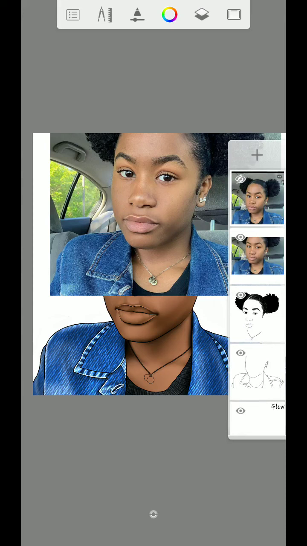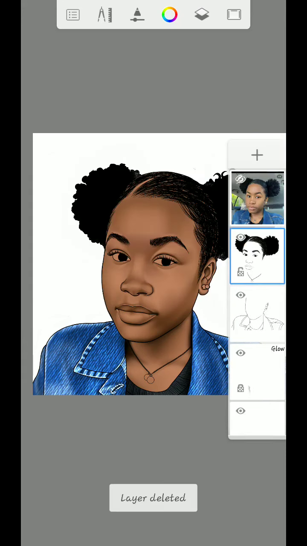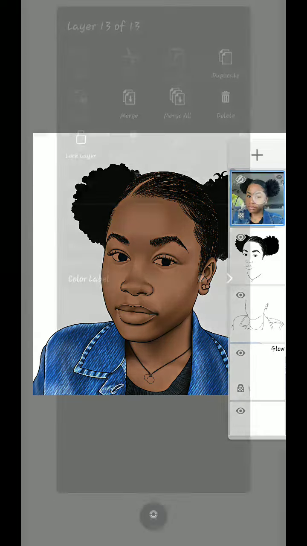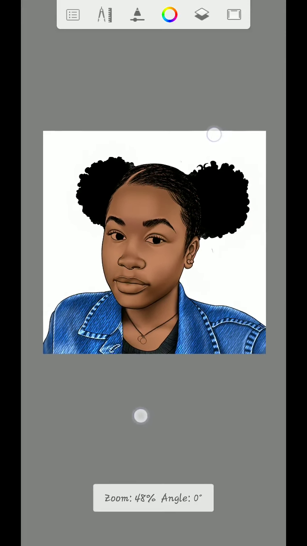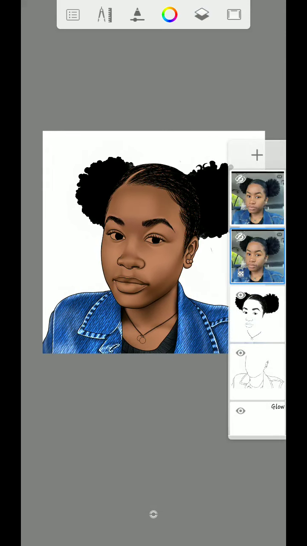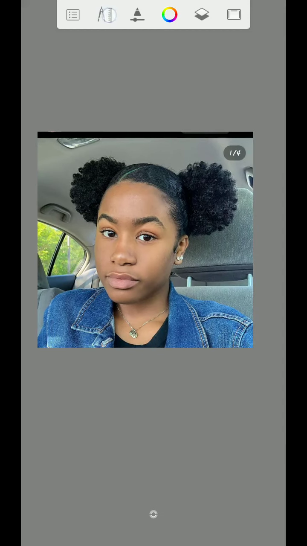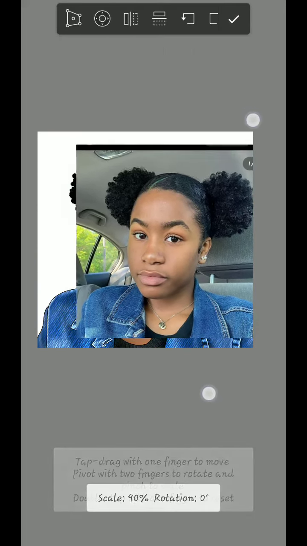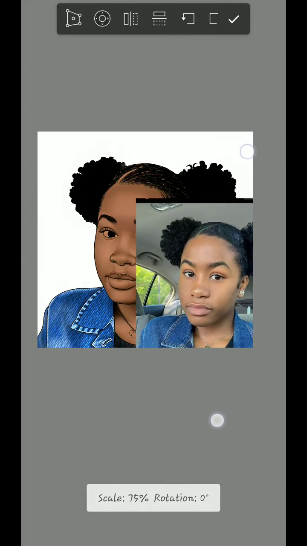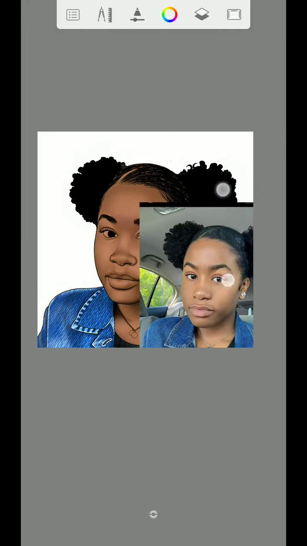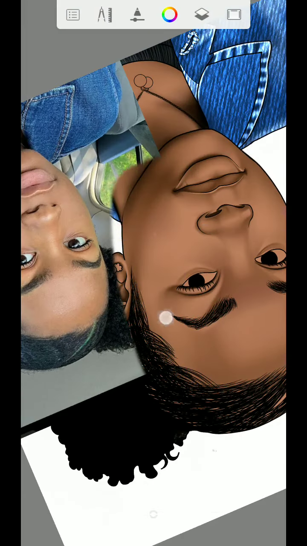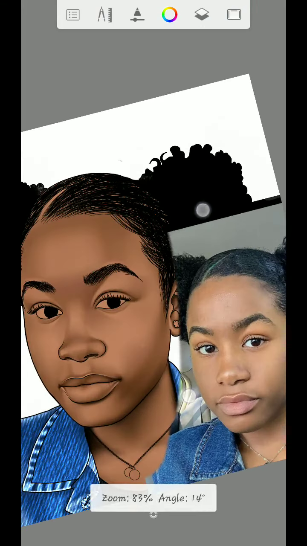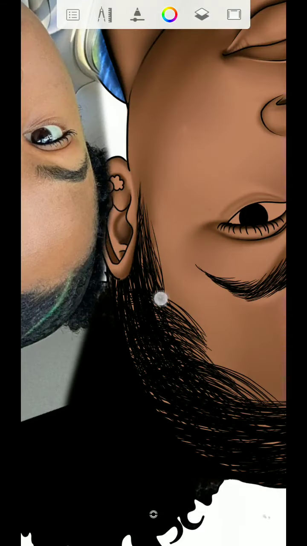So now I'm going to close this one, then go back to this reference, then duplicate it again. So once I've duplicated that layer, then I'll go back to this one right here, open it, then drag it over here, then use the hard eraser to erase this part. Now guys, I'll show you how to add details.